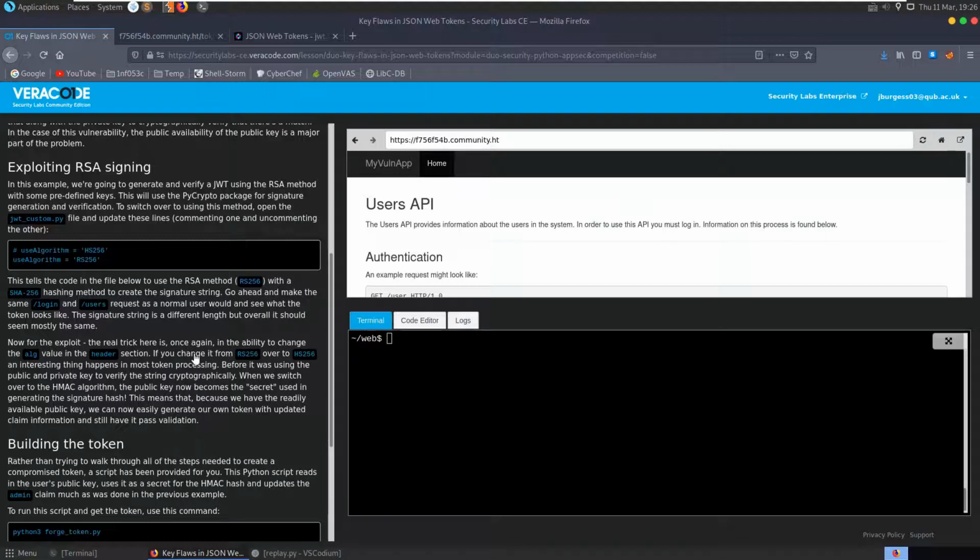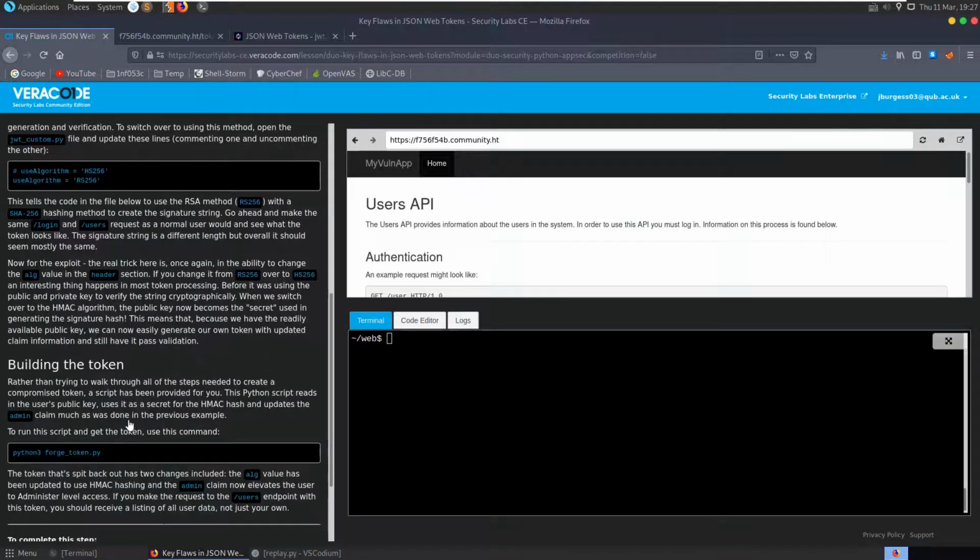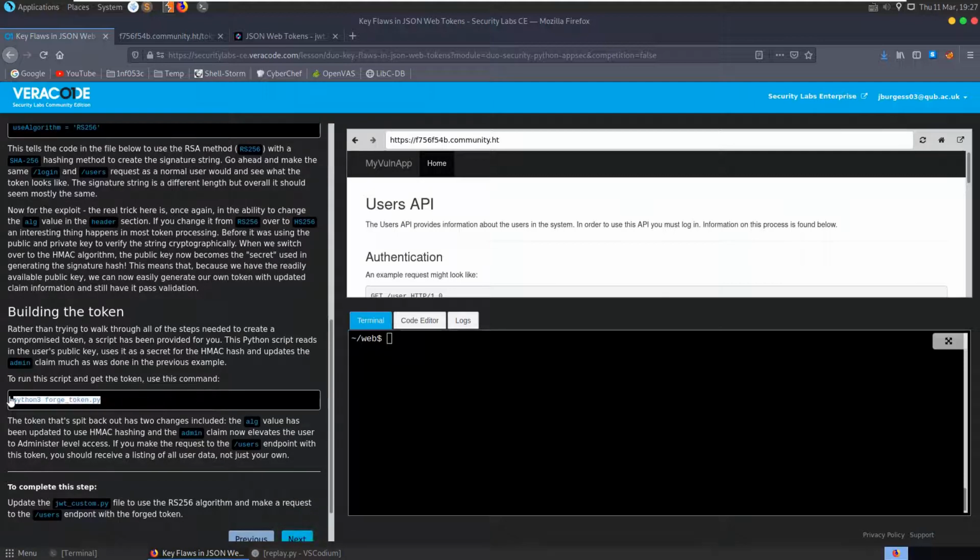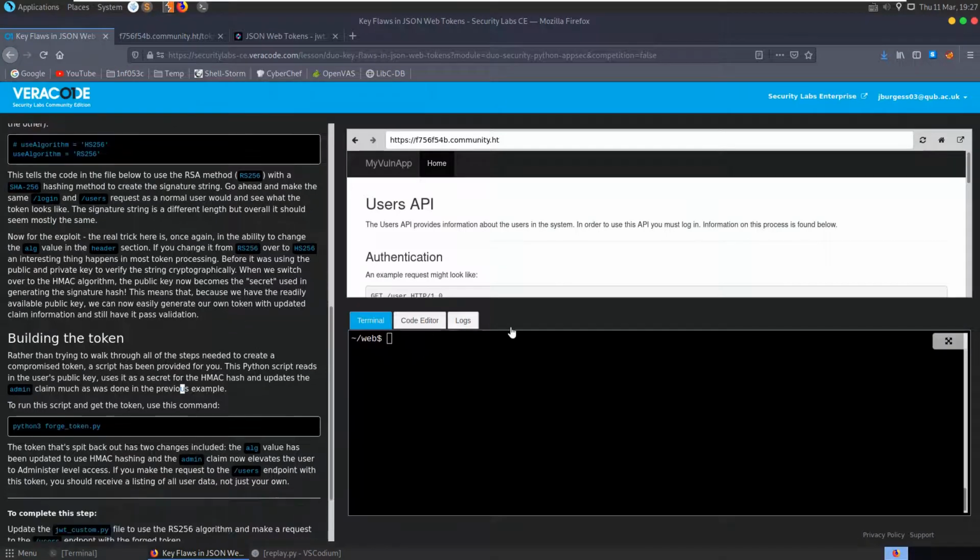So what we wanted to do was get back this token and then change the algorithm value. So if we changed it from RSA to 256, an interesting thing would happen with the token processing. So before it was using the public and the private key to verify the string cryptographically, and whenever we switch that over to HMAC, the public key now becomes a secret that's used because there's only one value instead of two. So that means that we can just get the public key and we can generate our own tokens. So they've actually given us a script to build a token here. So maybe we will be able to test this out with that. Maybe it's not too much of an issue, although I think it's still going to run into those errors.